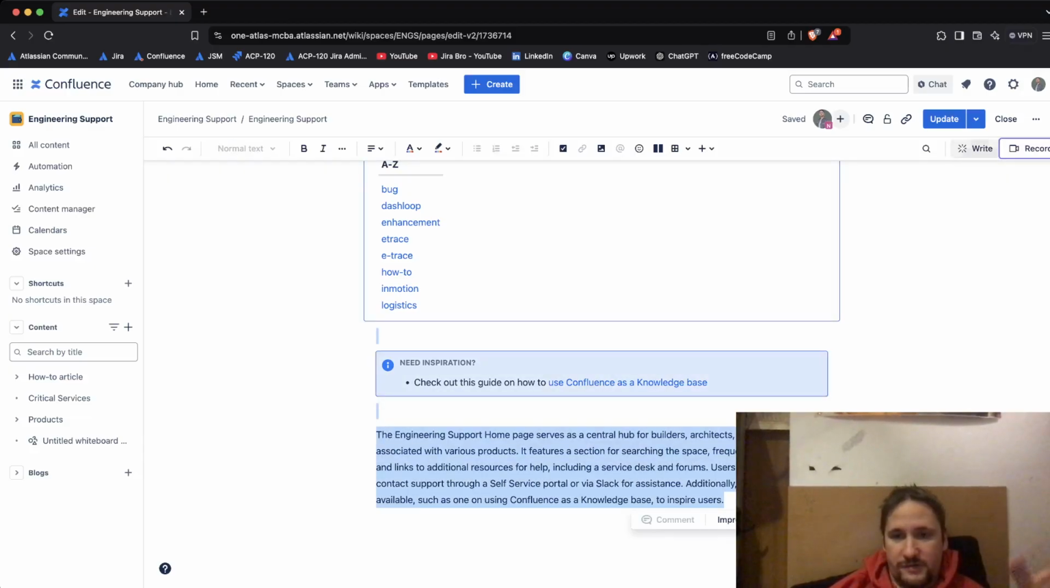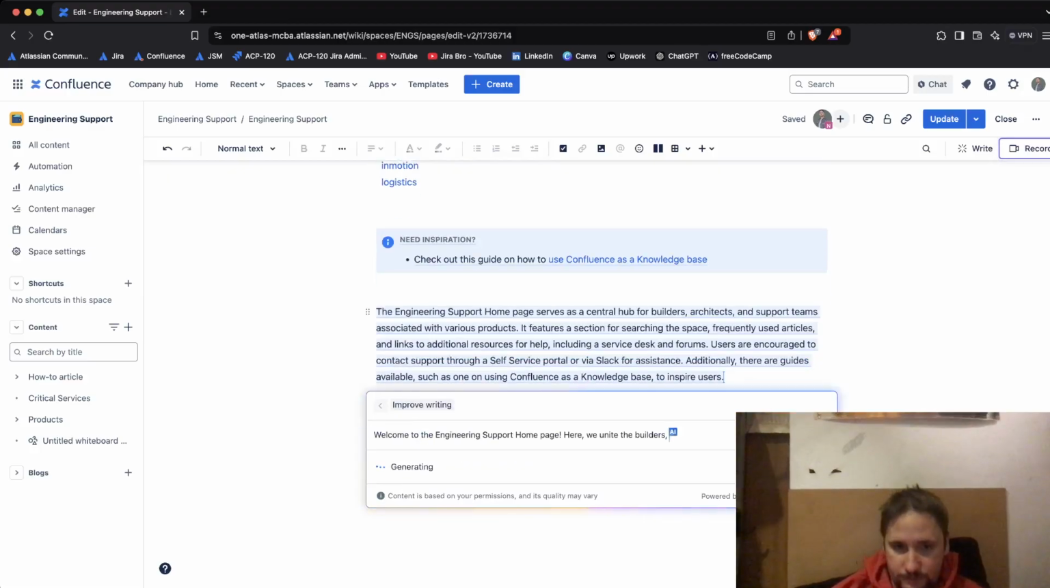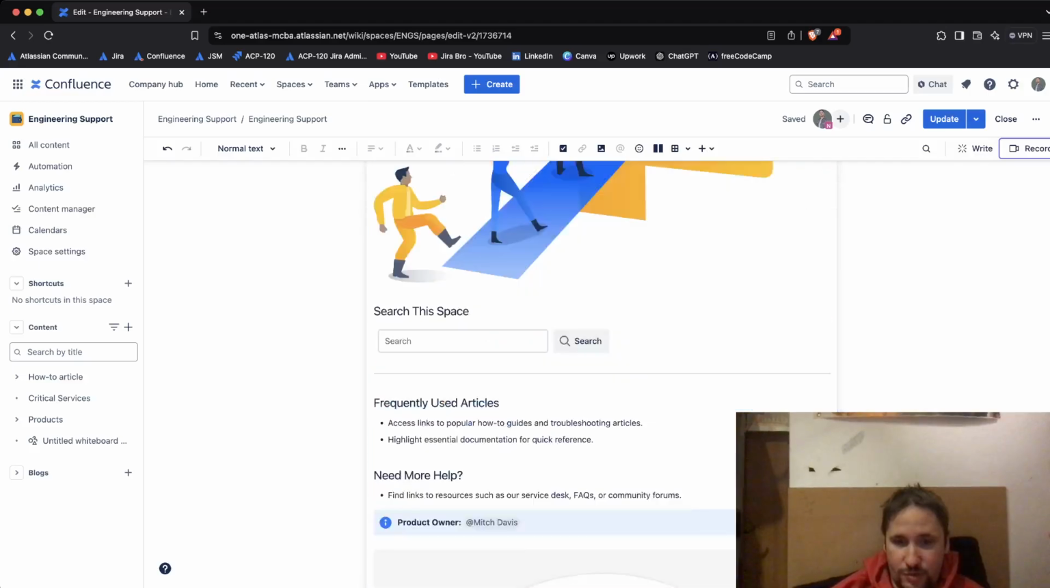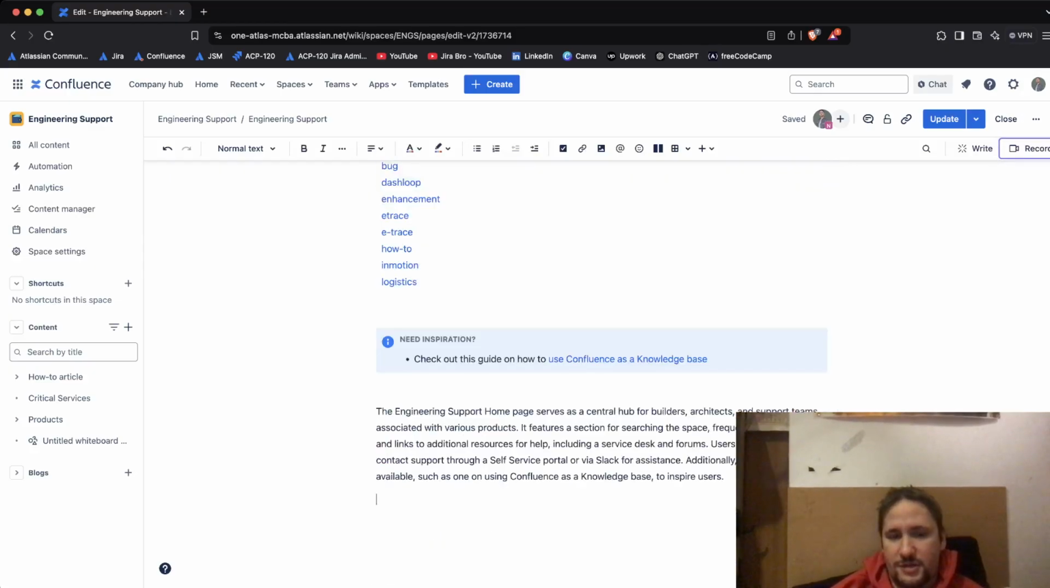Another thing that Atlassian Intelligence might help you with is to change the tone of your writing, to see if you have any spelling or grammar mistakes, to even improve the writing. Okay? Alright, so now it gives you the whole picture on how you can actually improve your writing and everything else. So I'm not going to do that in here.